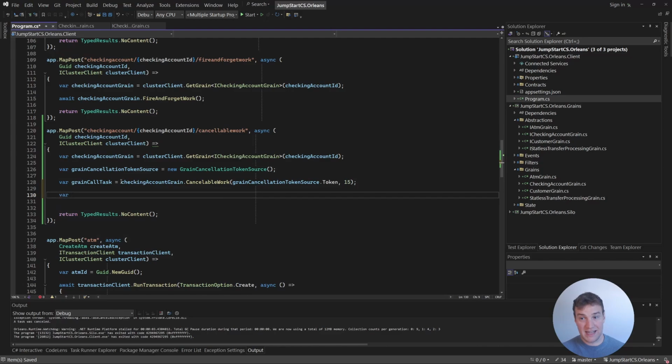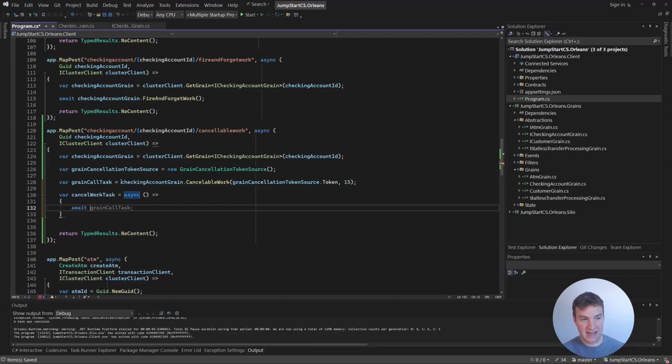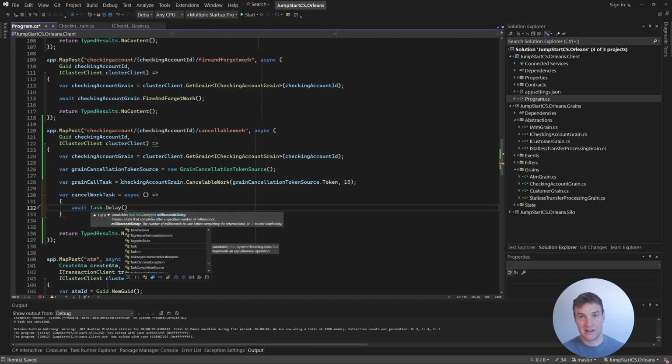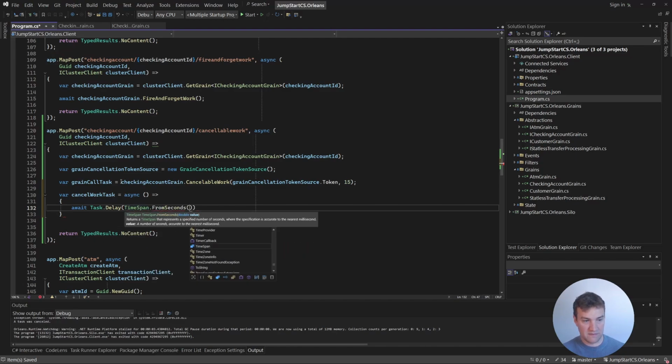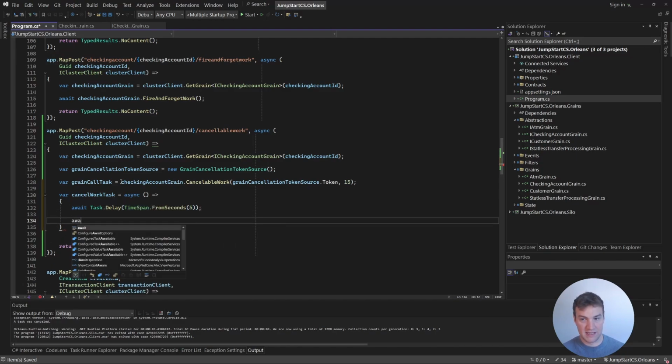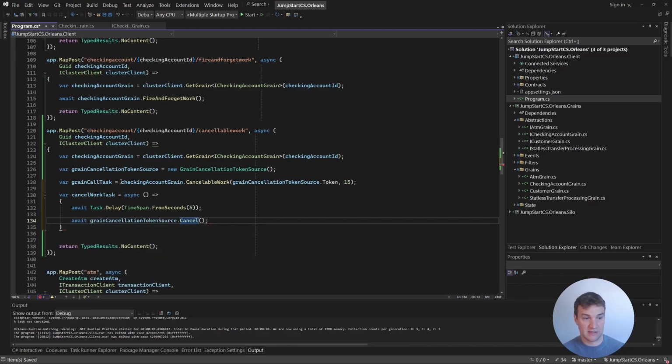So we're going to create a second task, and we're just going to call this cancelWorkTask. And we're going to say async inline function. We're going to delay for a small amount of time. So this is where we're going to say, hey, I want to delay until I cancel the work for a certain amount of time. So TimeSpan.FromSeconds 5. So we're going to delay for 5 seconds. And then on the grain cancellation token source, we're just going to call Cancel.